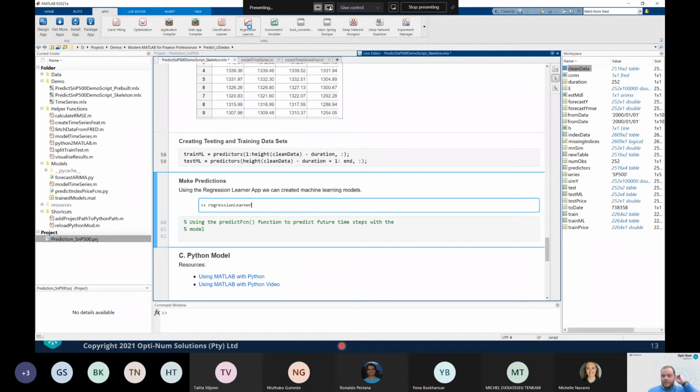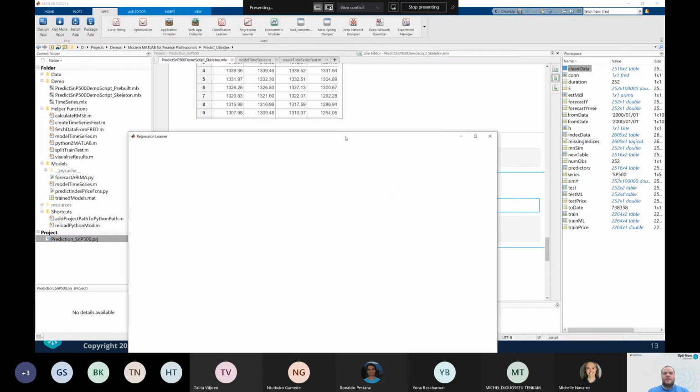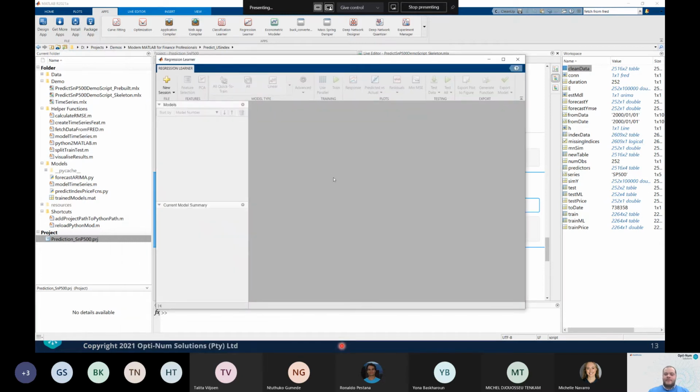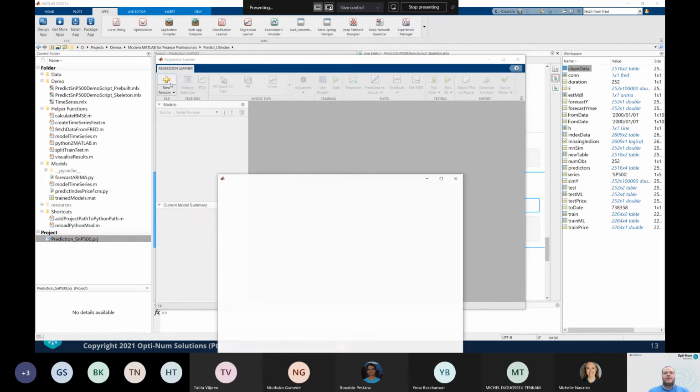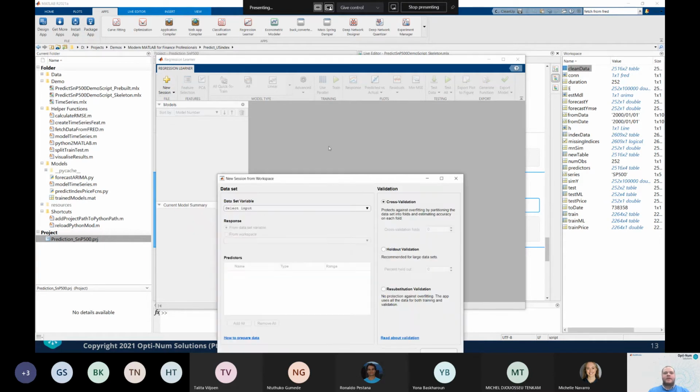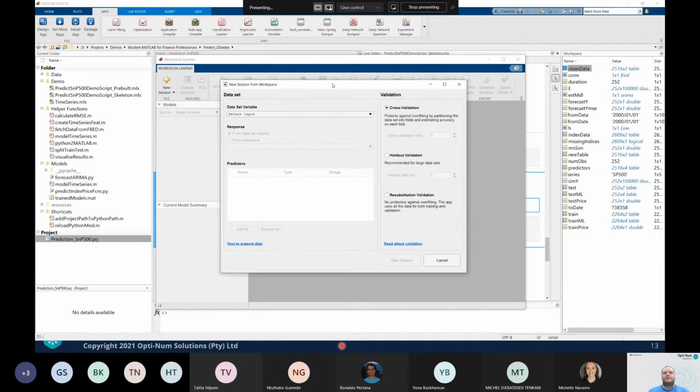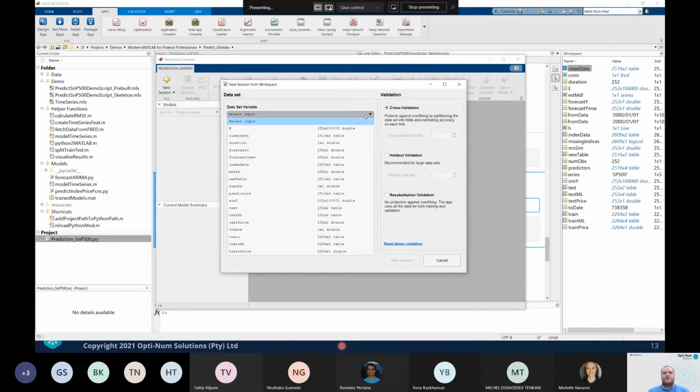And that will open up the Regression Learner app for us, which give it 1 or 2 seconds because a lot of things are running. And there we have it. And again, the first thing we need to do is start a new session with new data. So we can press our nice gold plus sign, which opens up a different little app for us to select the data we want to use.